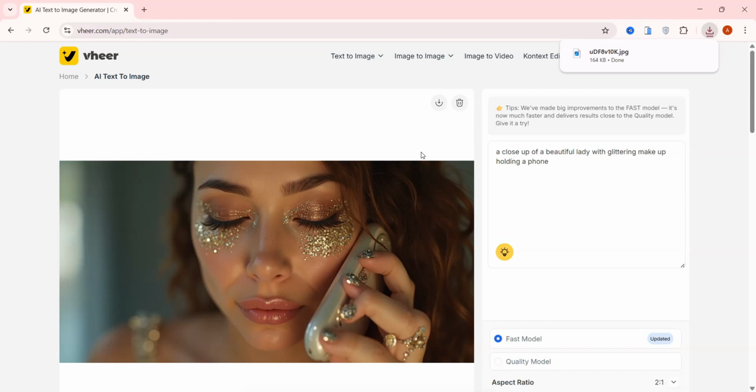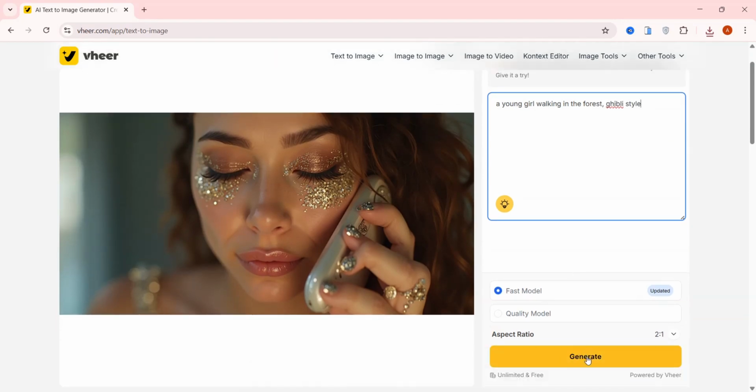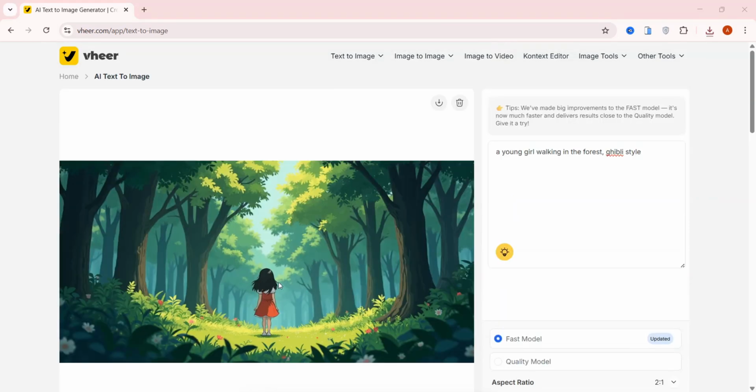This tool doesn't lock you with one style. You can generate images in any style. This is the prompt I'm typing. A girl walking in a forest, then add Ghibli style. Then hit generate. Check this out. Such a cool image. In the same way, you can generate unlimited images in this style, perfect for animation lovers.